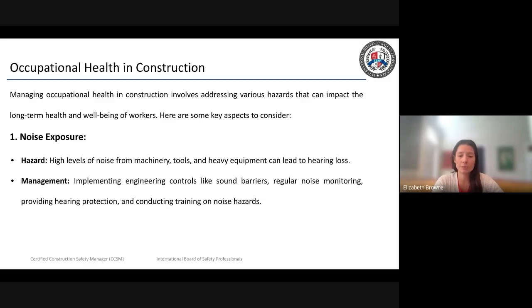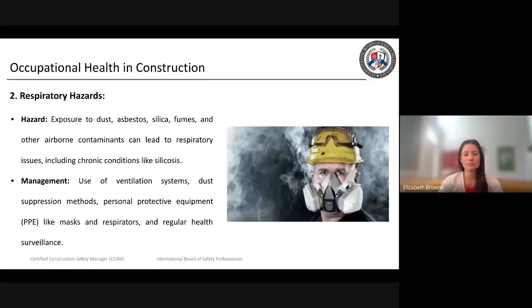For management of this, we want to implement engineering controls like sound barriers, regular noise monitoring, providing hearing protection, and conducting training on noise hazards. Respiratory hazards, we want to ensure that workers are protected from exposure to dust, asbestos, silica, any type of hazardous fumes, and other airborne contaminants that may lead to respiratory illnesses.